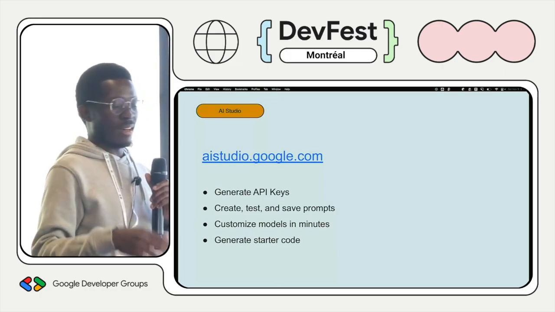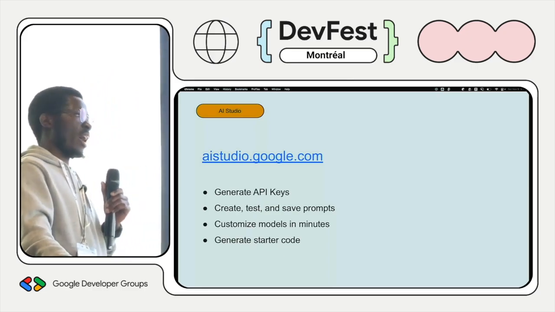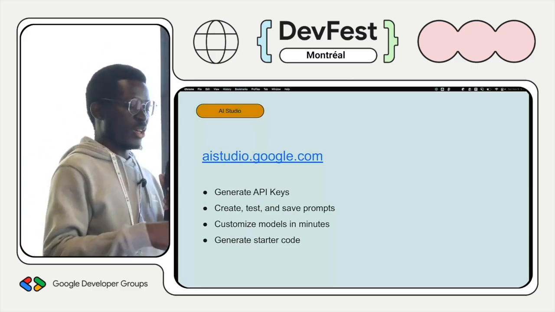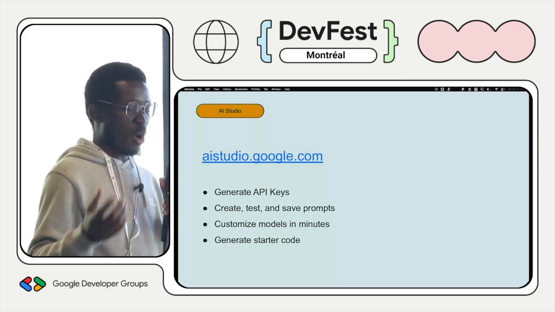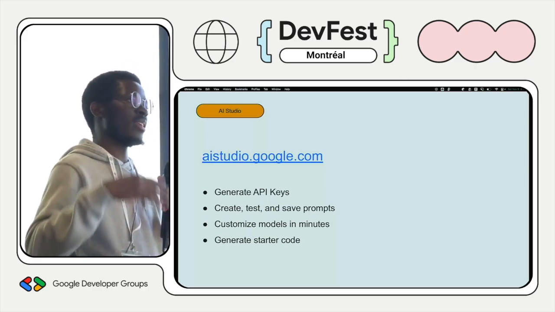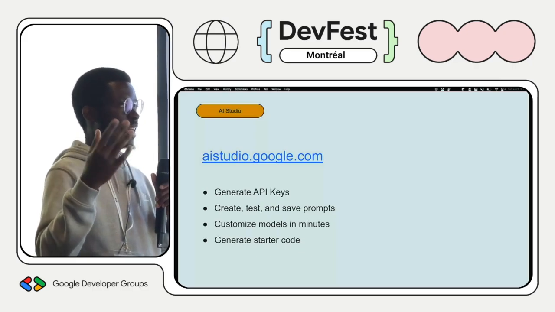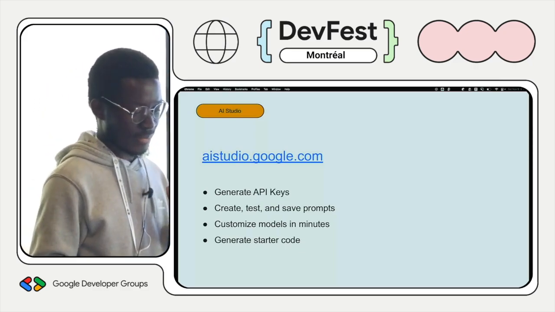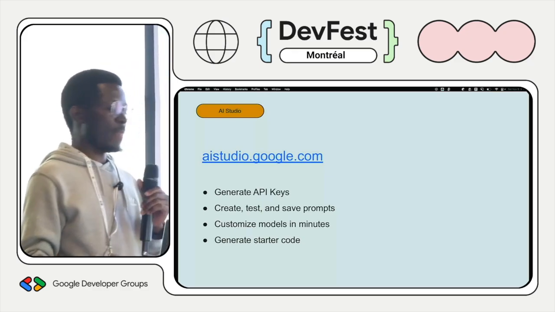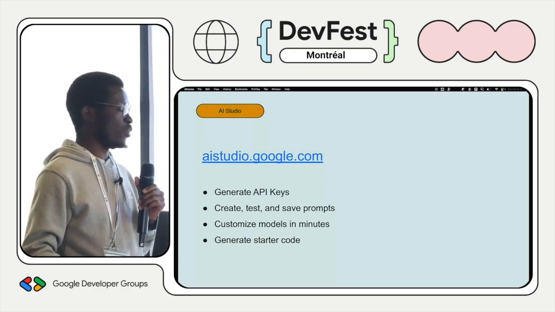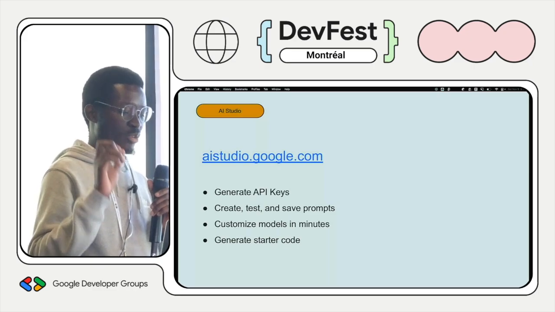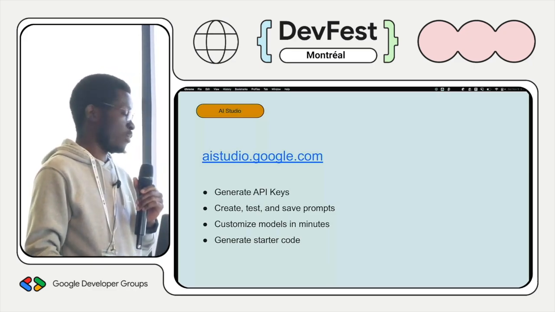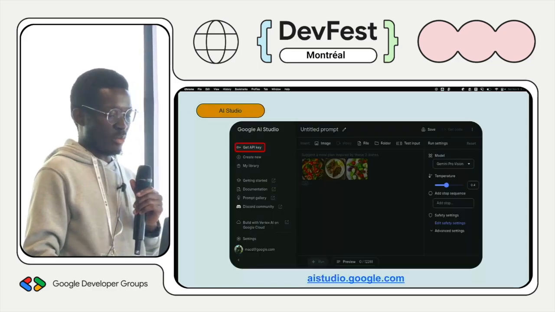Secondly, AI Studio helps us to create a bunch of stuff. You can test the model. You can save the prompt. You can even add some images. You can even compare different kinds of models in order to see which one is better for your use case. And AI Studio can even generate some starter code for you that you can directly integrate into your project in order to see what the results can be.